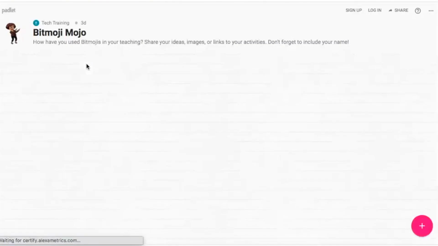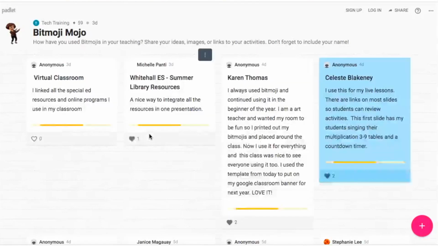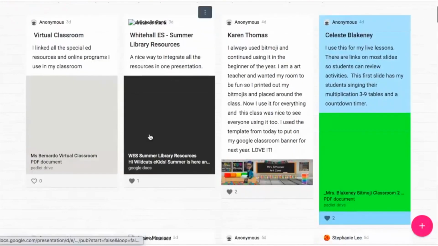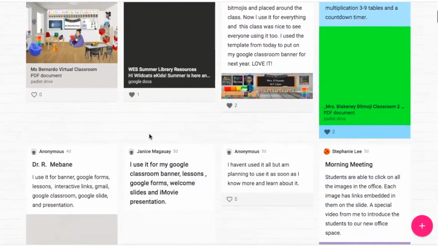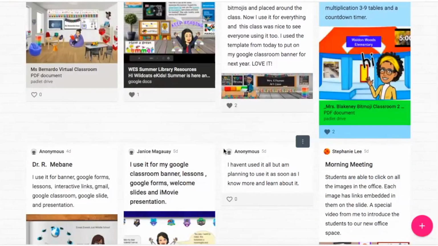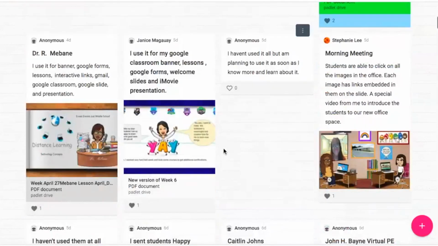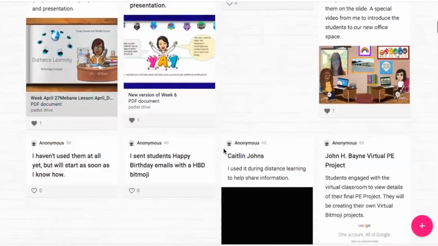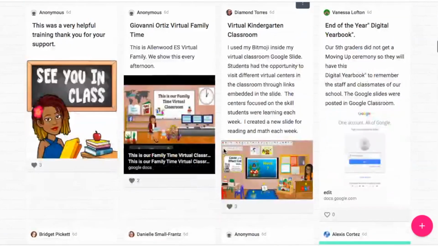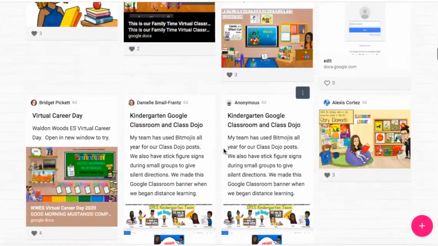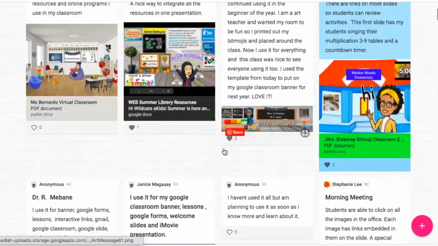And so we have lots of ideas here from our PGCPS educators that are sharing how they have been using Bitmojis in their classroom. And even after attending our session, some have come back and added some of the things that they've created here as well. So take a look at this because this will give you some good examples of how teachers across the district are using Bitmojis in their instruction.